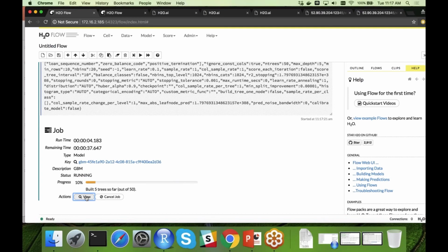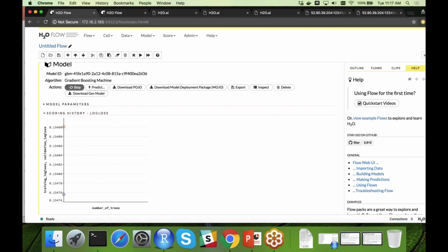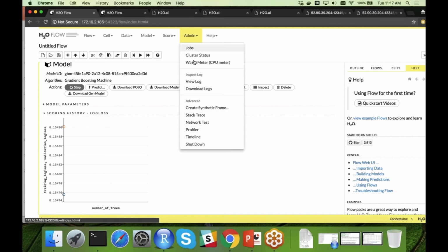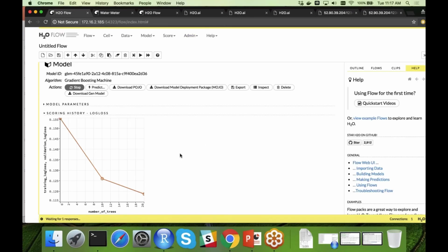Interestingly, with H2O, we can actually watch the model as it builds, so I can refresh this and see as it builds. I'm going to go to my admin and check out the CPU meter. And here we can see the 3 nodes in my cluster working. So the work is distributed across the 3 nodes. Let's go back to my flow screen so we can see how it's doing.